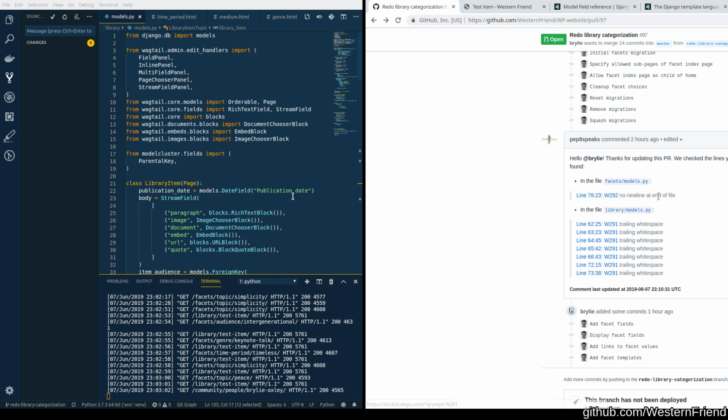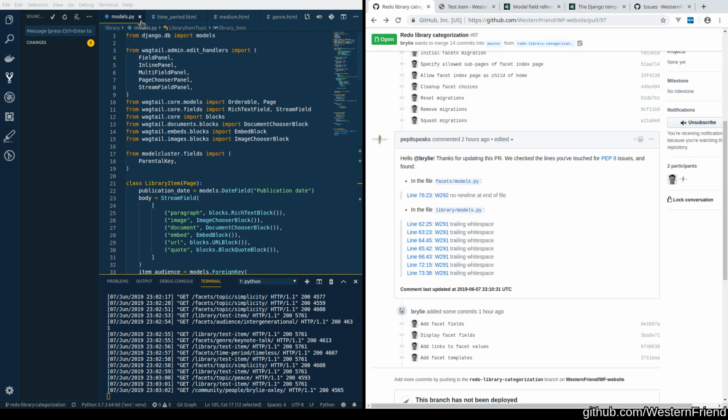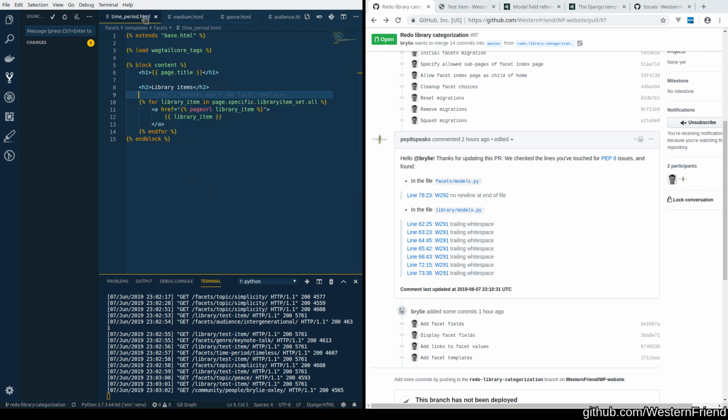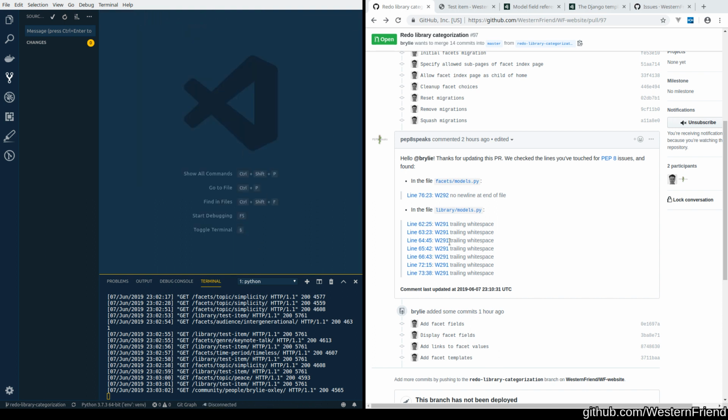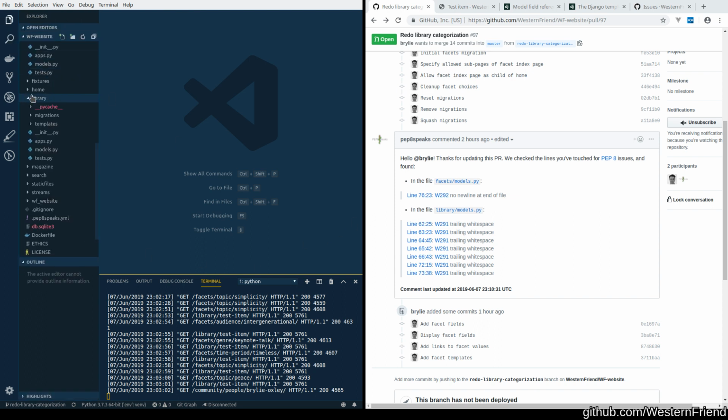Line 76, facets, models, line 76. Let's go ahead and do this. Is this facets, models? That's library models. Okay. Actually, I needed to go to library models. Dagnabbit. Sometimes the linter doesn't automatically clear up stuff for you. Library models.